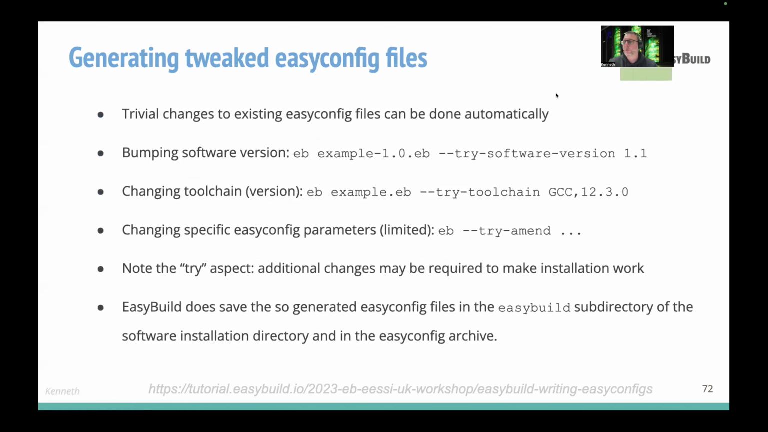Now, if you don't want to write your own EasyConfig file from scratch, or even copy an existing one manually and then adjust it, there are some options in EasyBuild that can help you. You can use the try options to, for example, take an existing EasyConfig file for example software version 1.0 and change the software version to 1.1. EasyBuild will take that EasyConfig file, change what is necessary for that try option, generate a new EasyConfig file, and go ahead and try to install it.